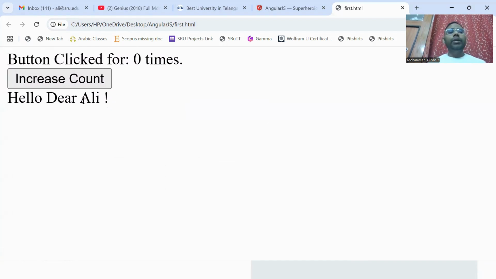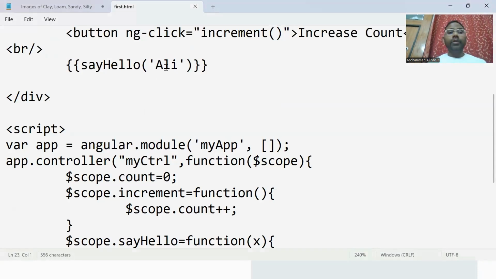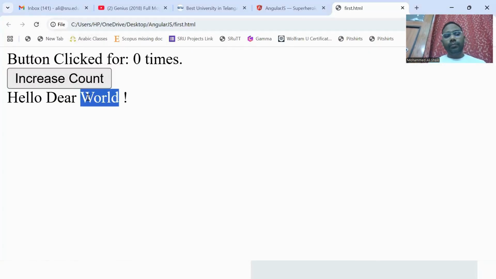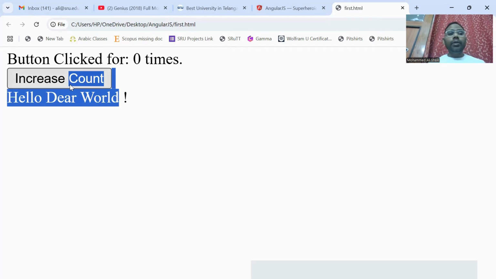Hello dear Ali. We are getting from here. If you change hello to world, save, and reload, now we got world. It is getting changed. Increment count is working. Increase count is also working.